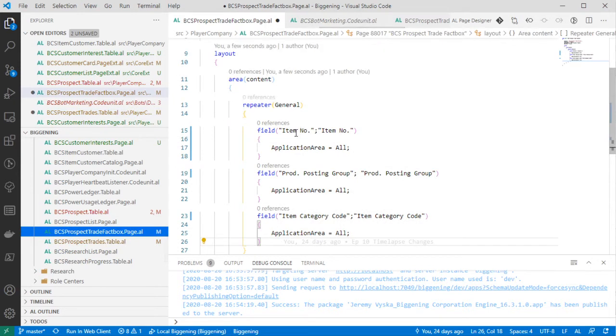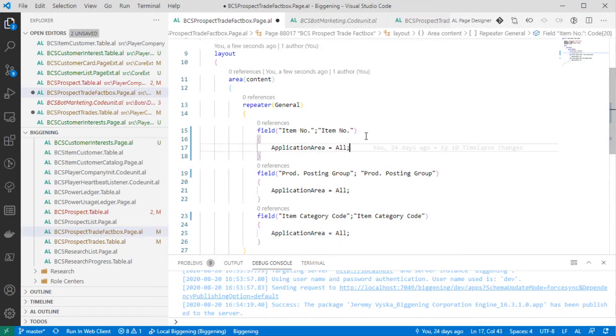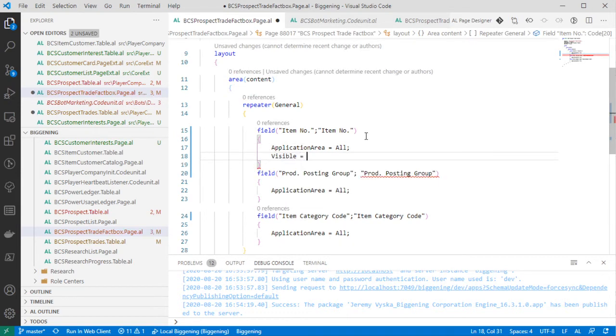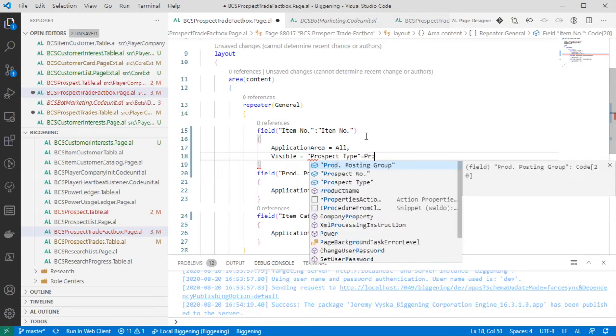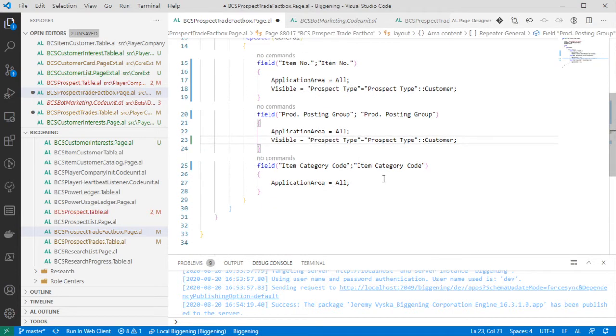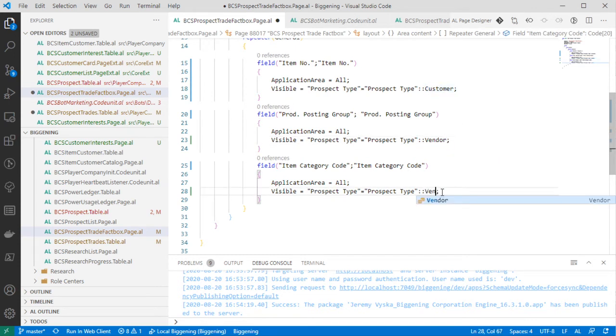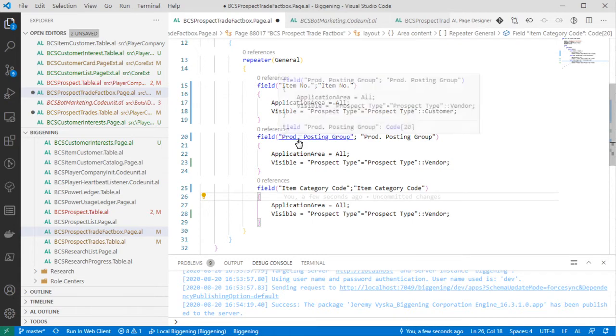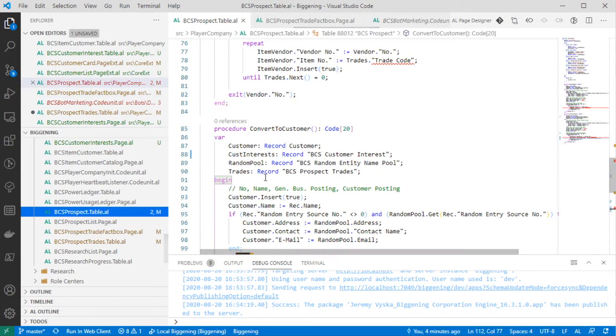That means that here in the trade fact box, we can drive whether or not this is visible based on that setting. Visible is equal to prospect type equal prospect type customer. We'll see if this works. I'm a little fuzzy on what we're allowed to do with visibility when we're dealing with record level data, because the column layout is per page, and when you move between records, the column layout can't change. So this might not be valid code. We'll see. We might have to do some clever trickery on the unopen on that.